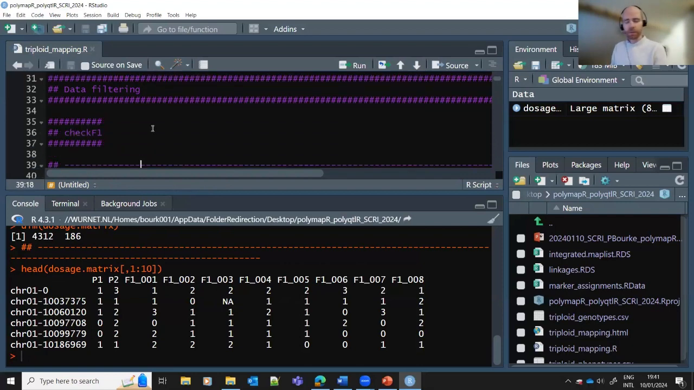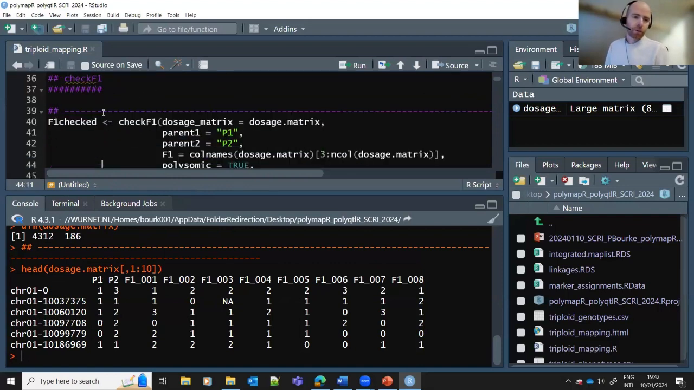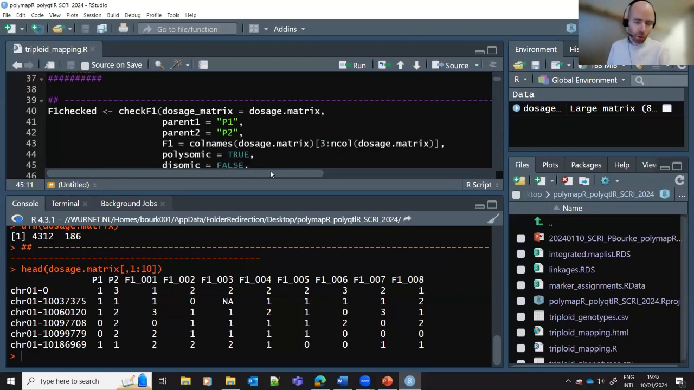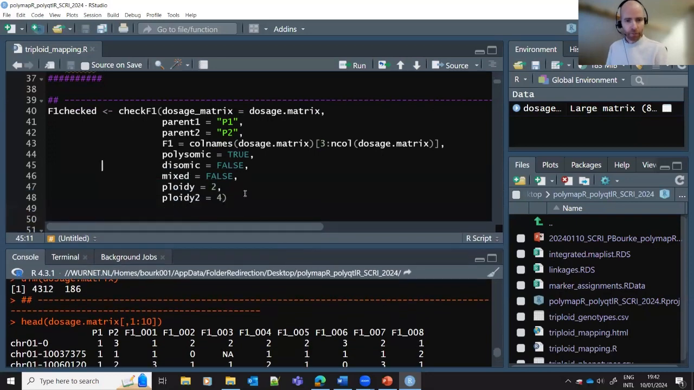Okay, so we're going to do a couple of steps first that we often do in preparation. We start with filtering the data set, using the checkf1 function. This is a function that was developed by Roulant, who should be there among you. It's part of the FitPolyTools package, but it's also under the hood in polymapR because it's such a useful function. In this case, we're providing the polysomic argument to be true and setting disomic and mixed to be false.